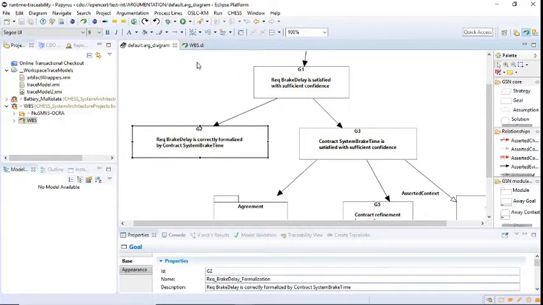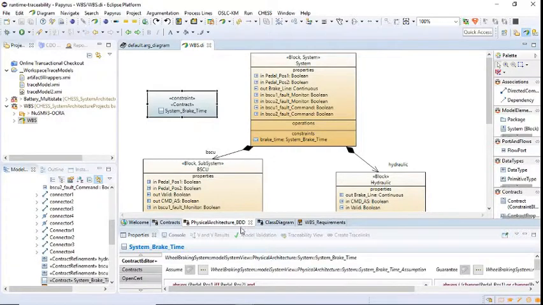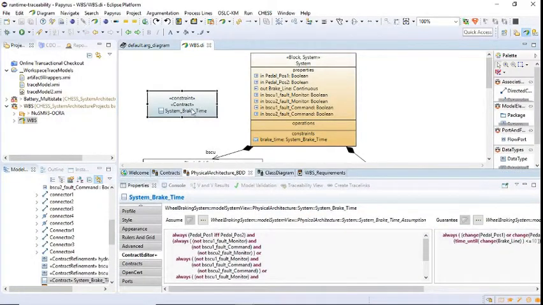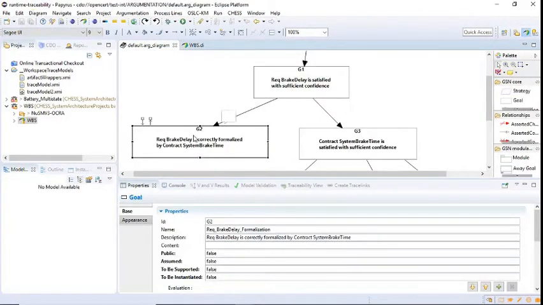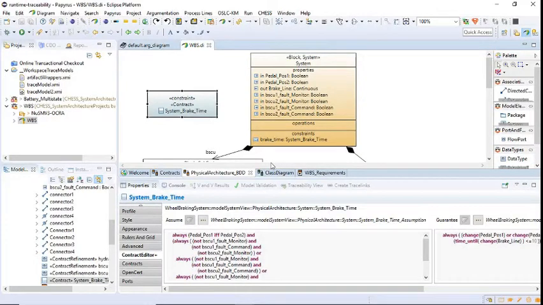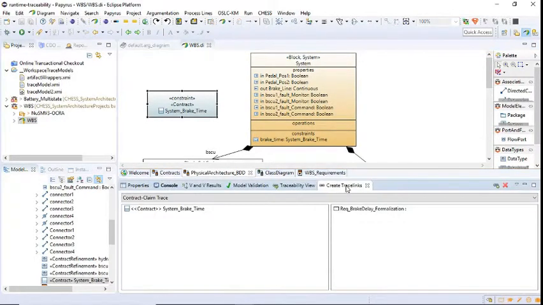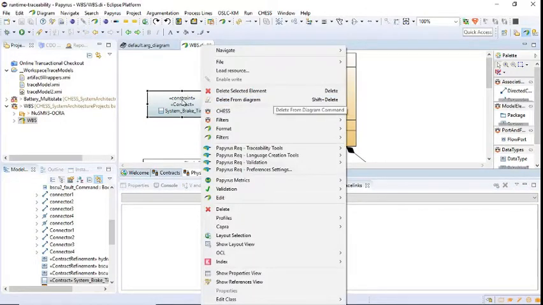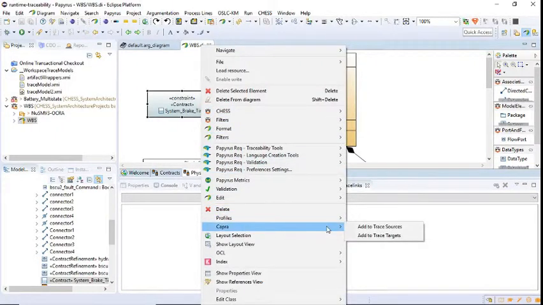So in this case, I'm going to link this contract represented here in CHESS with this claim available in the assurance case. To create the trace, I can use this view, the create trace link. Okay, I can use the create trace links, and I can populate it selecting the entity that I want to trace, in this case the contract, and selecting the Capra entry here.